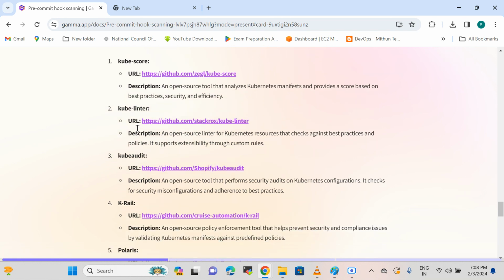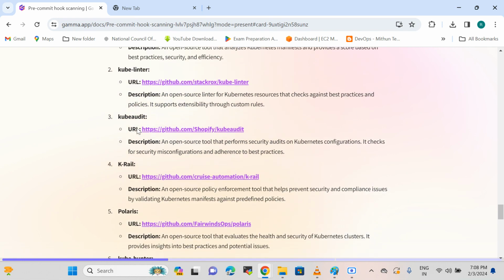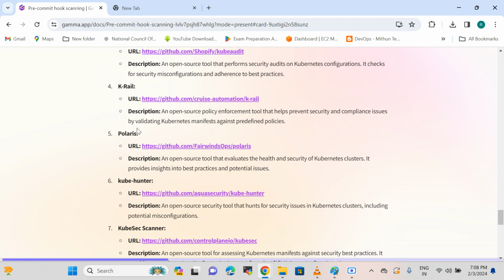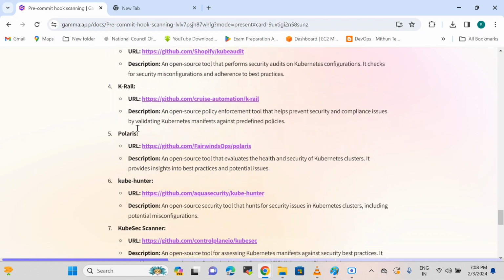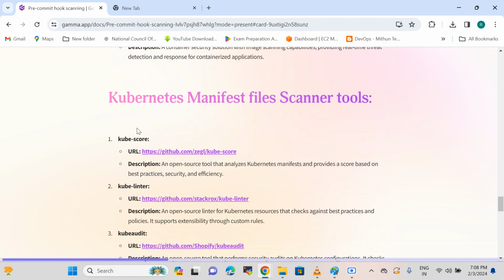These are Kubesec, Kube-score, KubeLinter, KubeAudit, Krail, Polaris, KubeHunter, KubeSec scanners, KubeWall, KubeScan, and KubeGuard. These are the tools you can install into your Kubernetes cluster. You can call a particular scanner while you are deploying your application through any of the GitOps tools, or you can use Ansible to deploy your manifest file and image from your local machine to the target environment, even at the pipeline level. So that's all about the Kubernetes manifest file scanner tools.